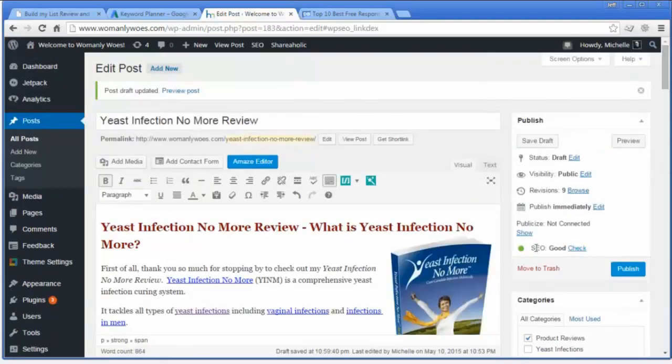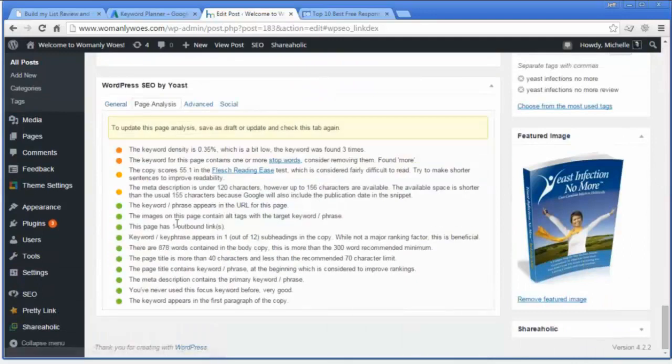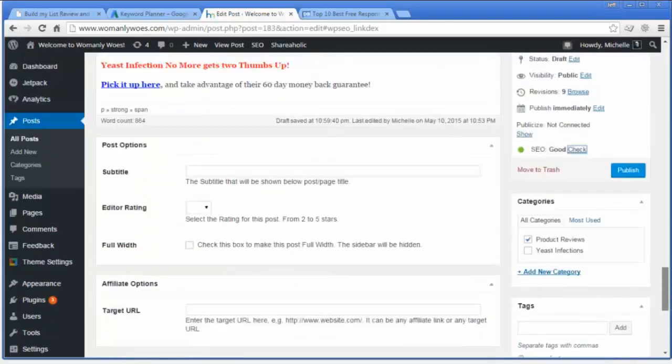You can view the SEO right here in the top right, and you can click on check to see what you need to improve. So I could do a few more things. It's telling me I can add the keyword one more time in the content. It's telling me to review the stop words, the word more, which of course is part of the product name. It's telling me my meta description could be a bit longer. So that's no problem, and everything else is pretty good. So overall, that's good. I'm quite happy with it.